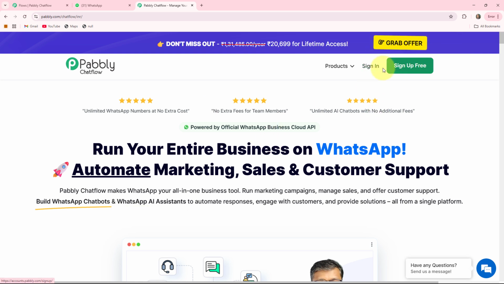Here on the right-hand side, you can see 2 options. One is sign in and the other is sign up. If you are a new user, then you can click on the sign up option. If you are an existing user, then you can click on the sign in option.